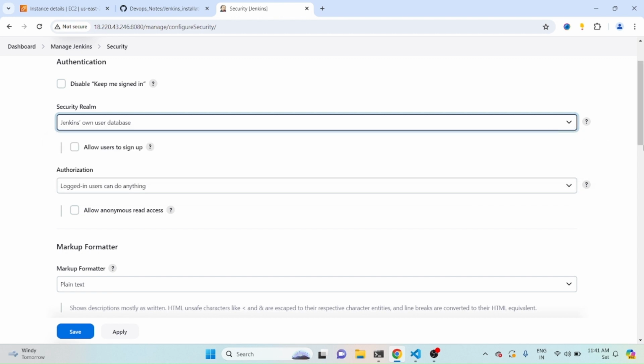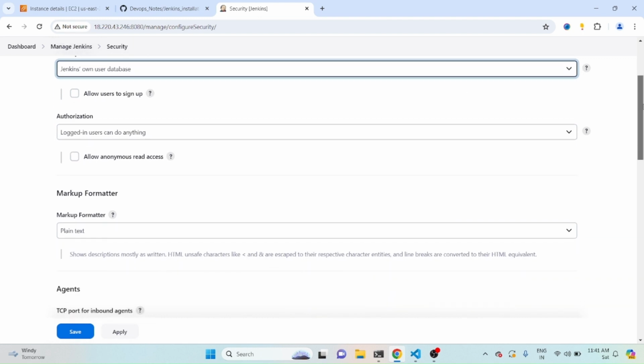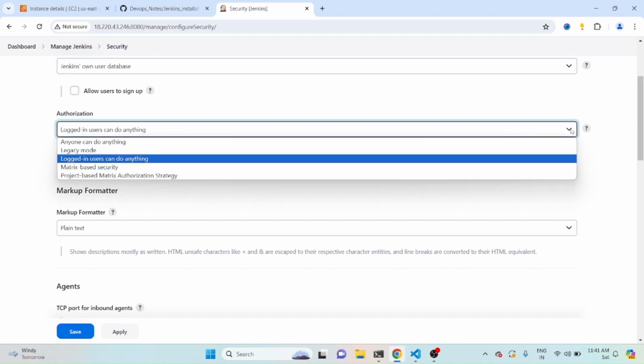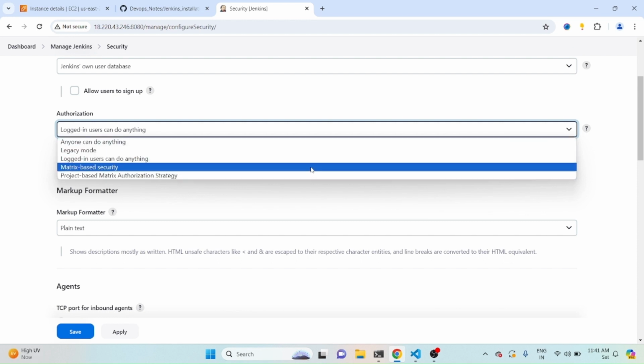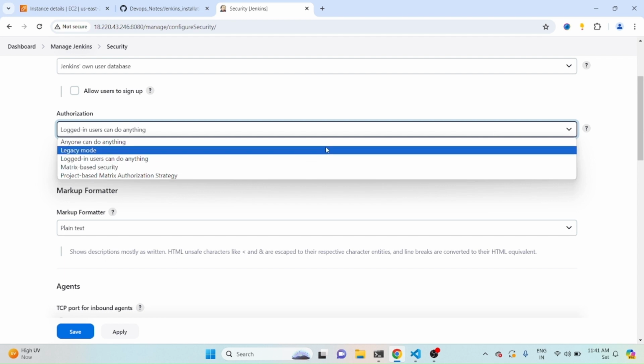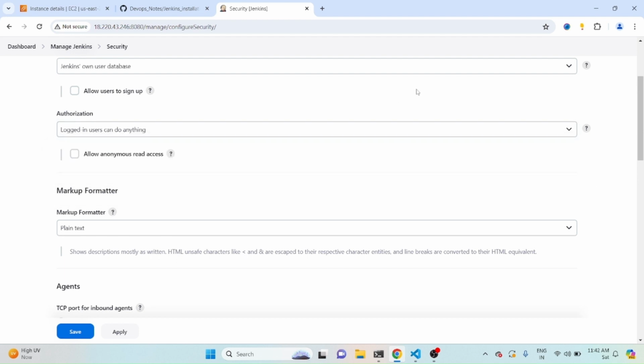First of all, there is also the authorization option "Logged-in users can do anything", which means once we create a user, he will get full permission. Here we can also give permissions based on matrix-based security and project-based security. But in organizations, most people use the role-based strategy. Because of that, we will see how we can manage the role-based strategy in Jenkins.